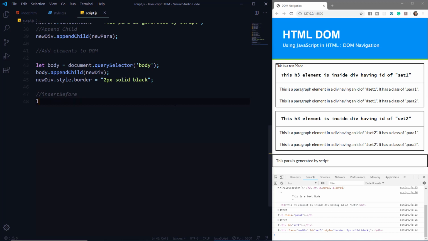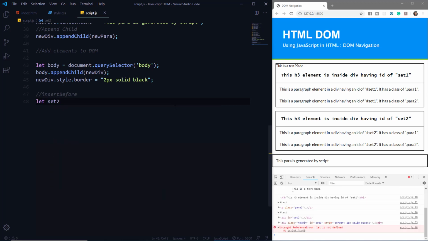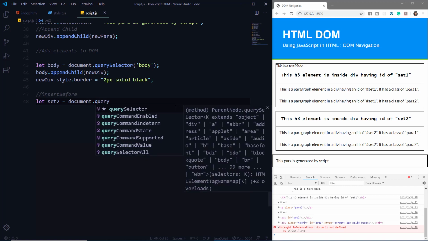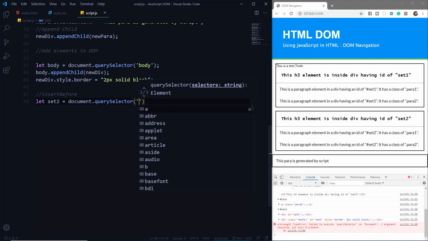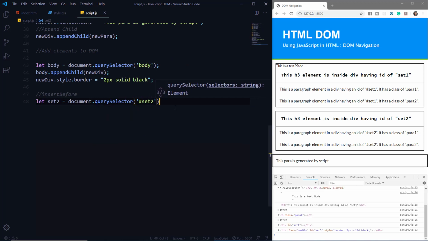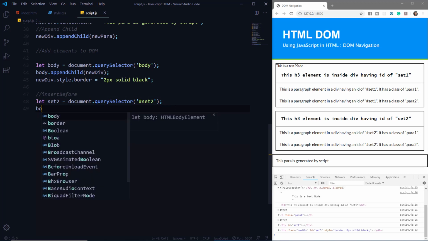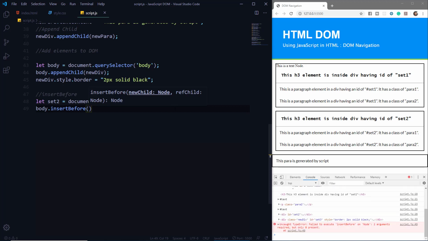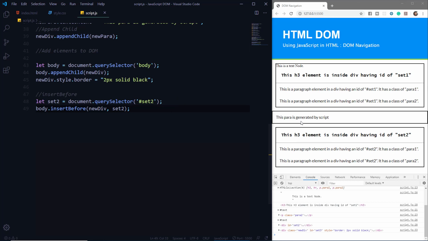Let's first create a variable to hold our div having an ID of set2. Again we'll use the document.querySelector to select the div having an ID of set2. Now we can do body.insertBefore, and the first parameter is the div which is to be added, that is the newDiv, and the second parameter is the element before which it is to be added, so that will be the set2 variable. Now you can see that the new div has been added before the div having an ID of set2.